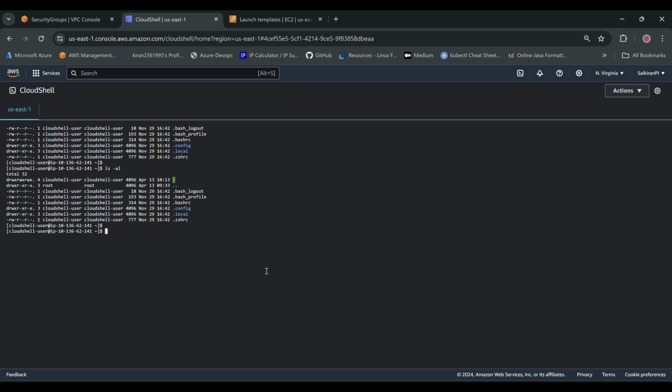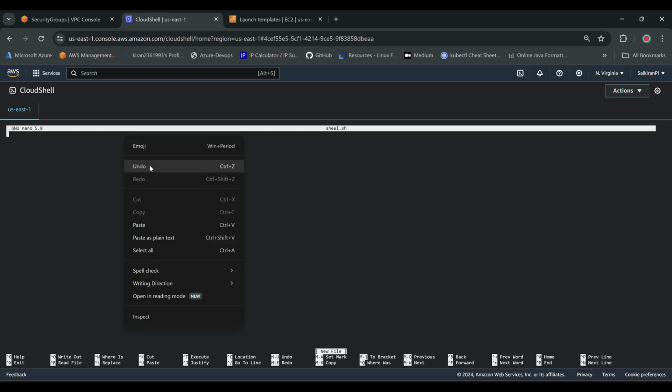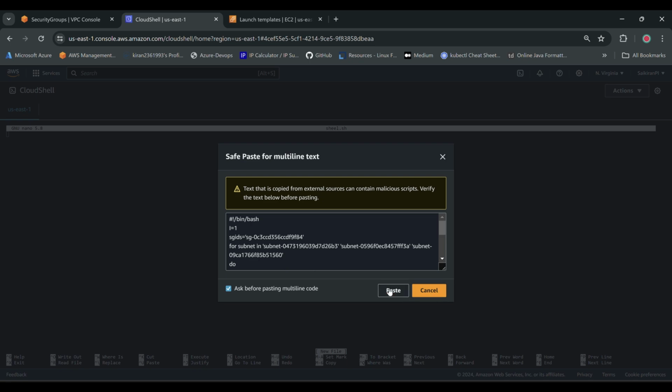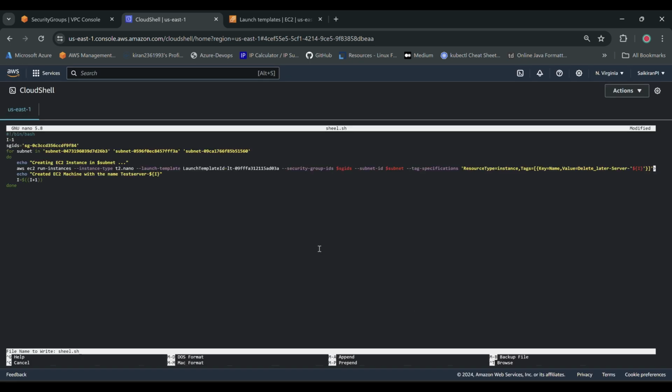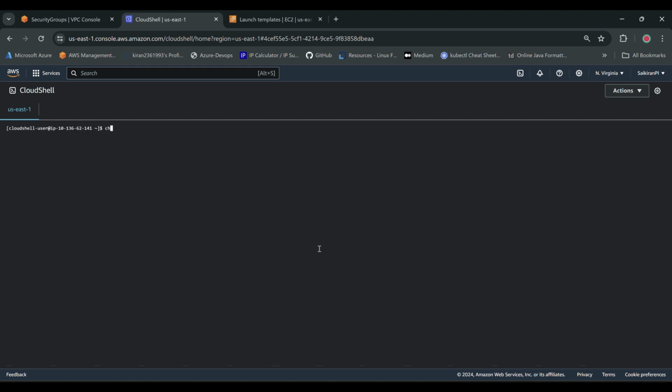Create launch template. What I'll do is I'll keep this in a file and I'll call that file shell.sh. Paste it here, control X, Y, and then enter. Chmod 777 shell.sh. Oh, I've given the wrong name, I'm sorry, it's okay. However, we should run the file and then run. Creating test server 1, creating test server 2, creating test server 3.